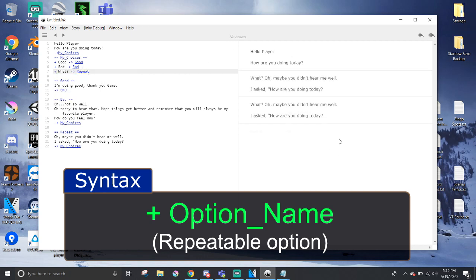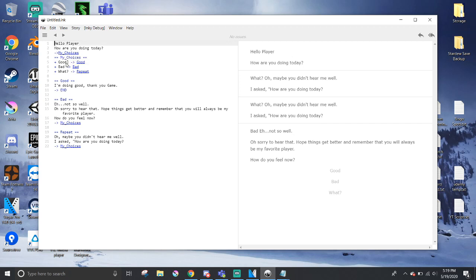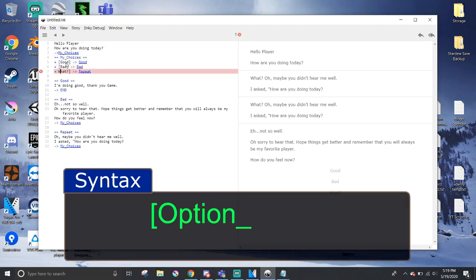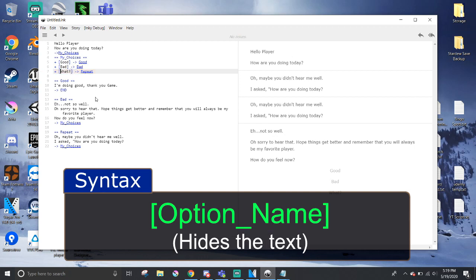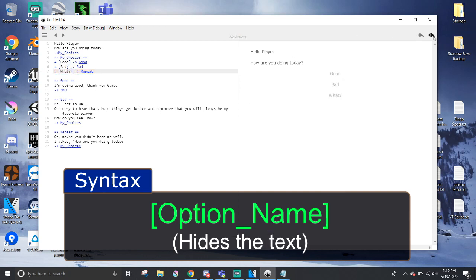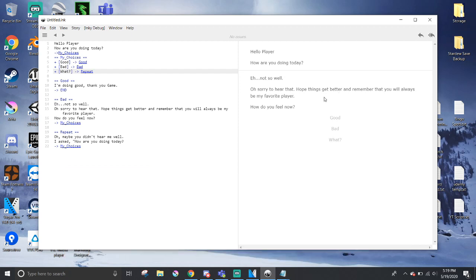As for the part where the option gets appended to the response, we can wrap our options in square brackets to suppress them. So if I go to bad, it doesn't say bad. Now it looks better. With what we just went through here, I think we can make another dialogue for Phoenix Wright and have it in the Unity project.